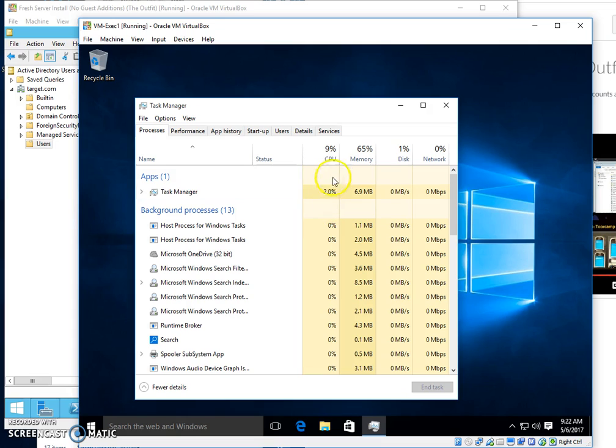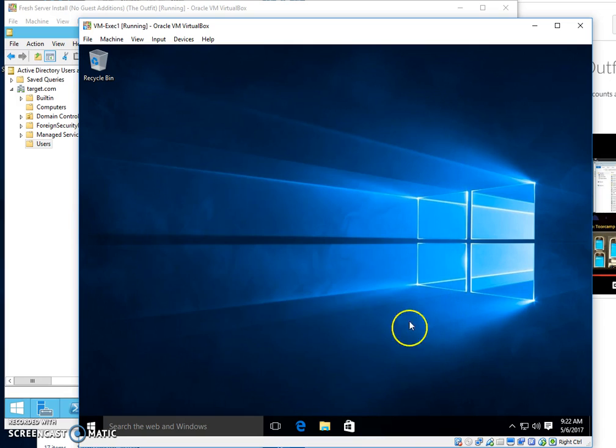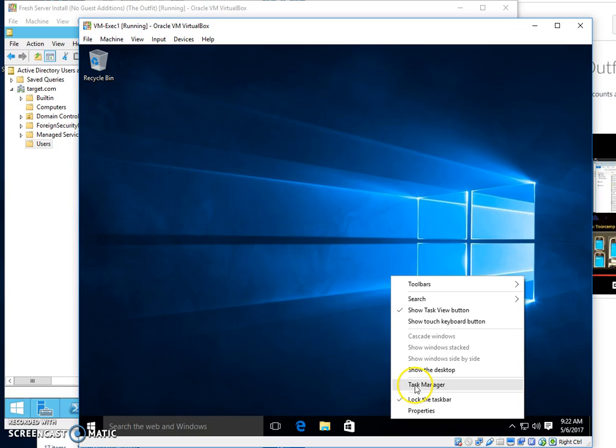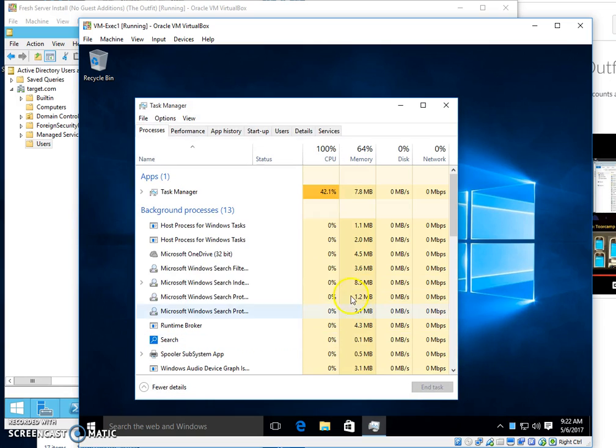We're back. You can see that the CPU resource has calmed down here. So the computer's responsive again. One more thing is I ran the task manager actually inside the virtual machine. So that one shows the actual resources that are in the VBox itself.